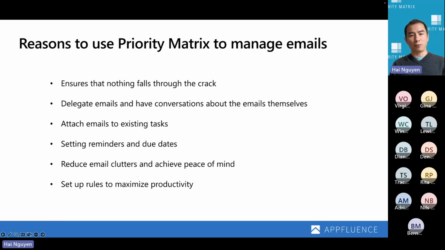But the problems are the ones that are due tomorrow, or the ones that are due in a week from now or next month, and the ones that are due in three to 6 months. Flagging them just doesn't help because you'll start losing track of them real quickly. So Pretty Matrix allows you to really tackle those emails that are much more nuisance and further out. And then finally, reducing email clutter to achieve peace of mind.